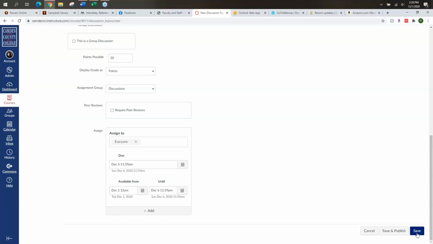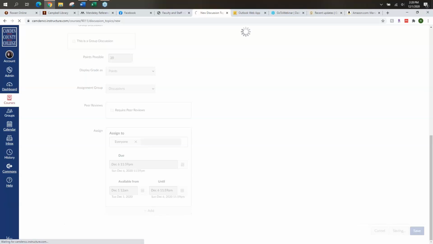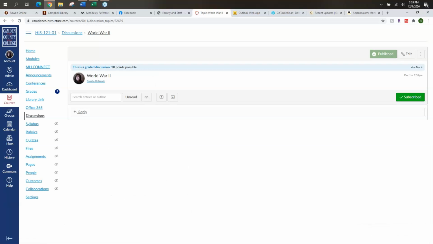Again, I have the option to save, save and publish, or cancel. In this case, I'm going to save and publish. And there we go. When students want to reply, they'll see this, just as it is. They'll see what I have written in this top box, and then they would click the reply button and type their reply. Those replies would show down below here.